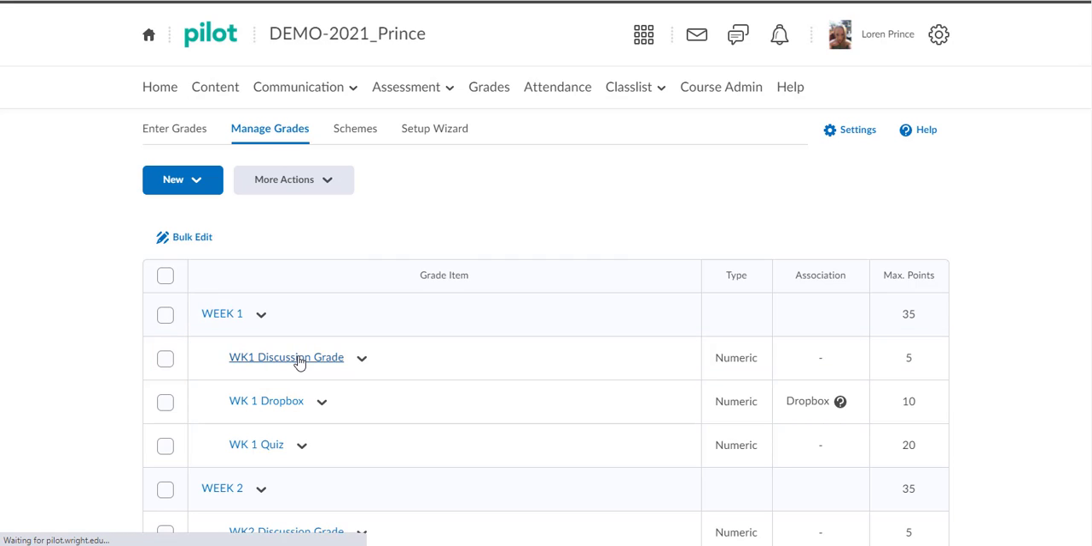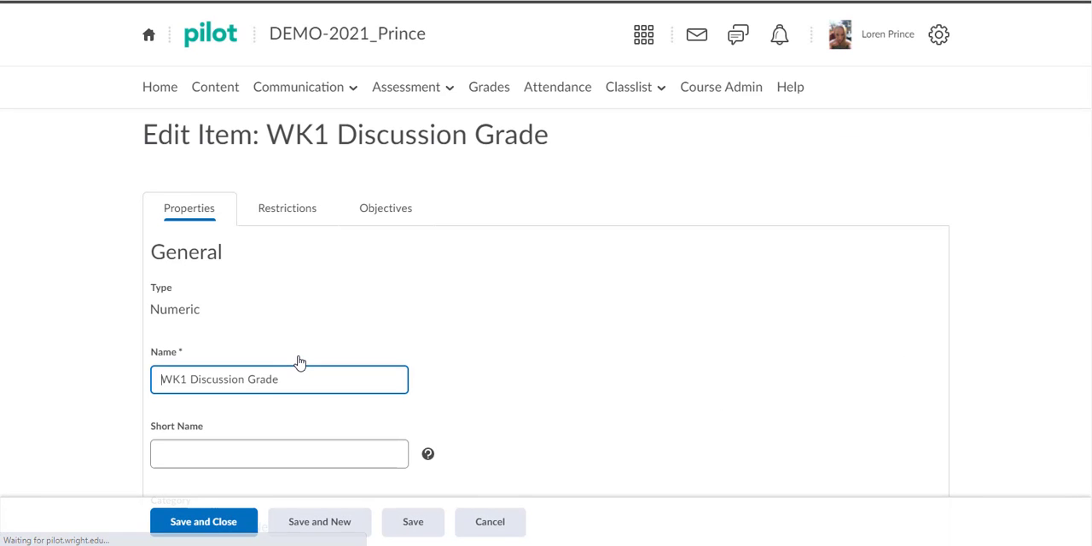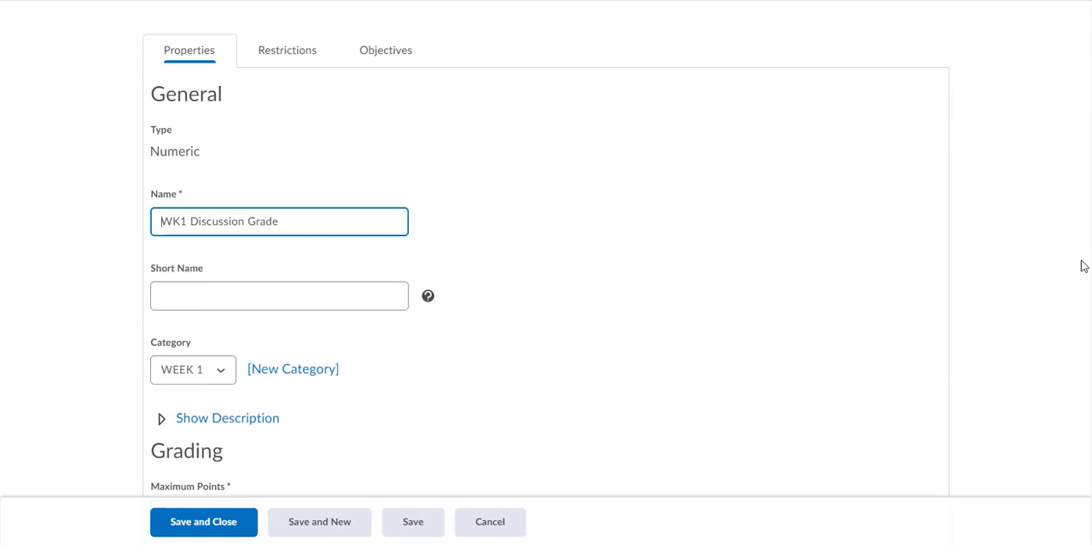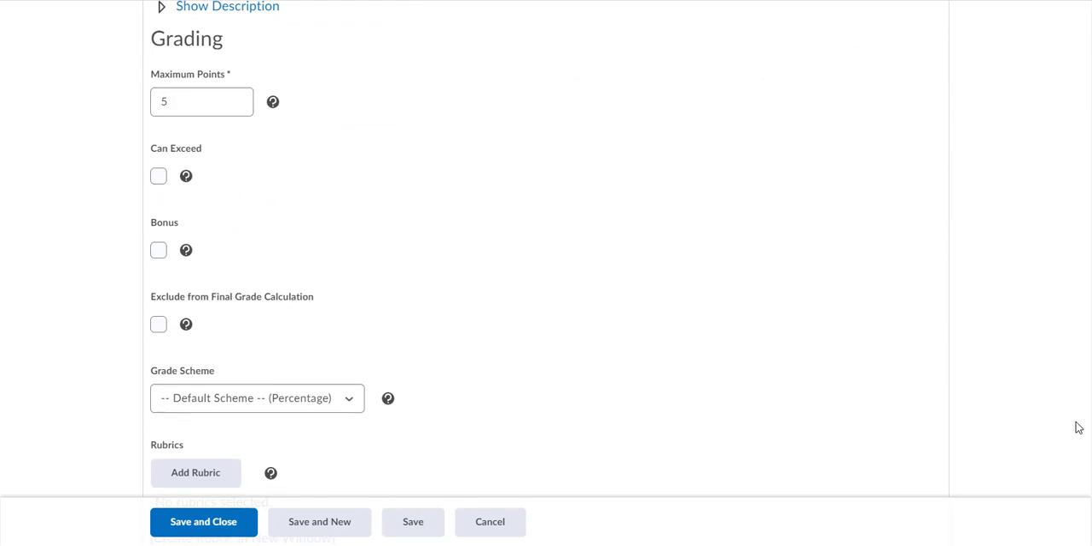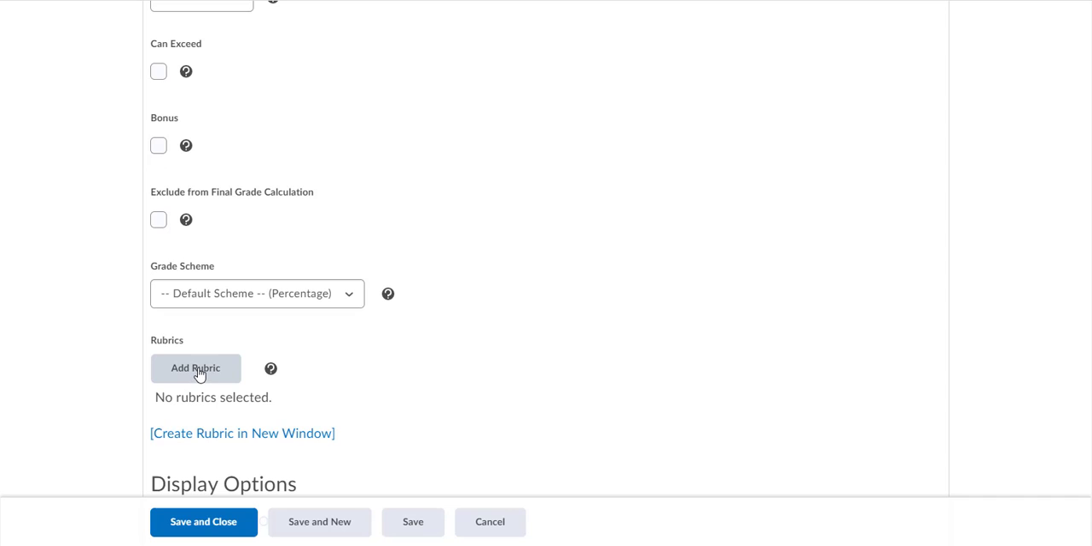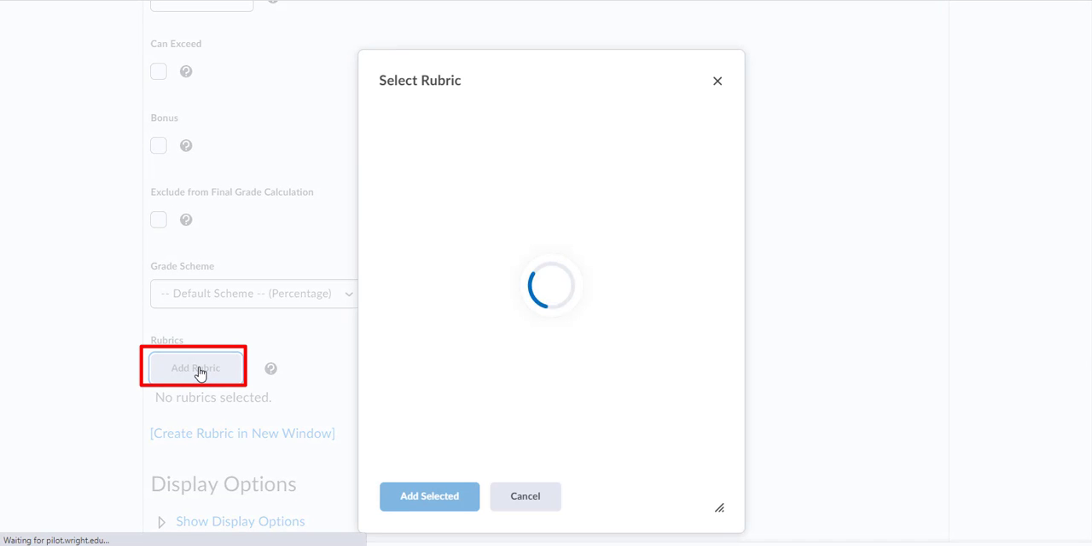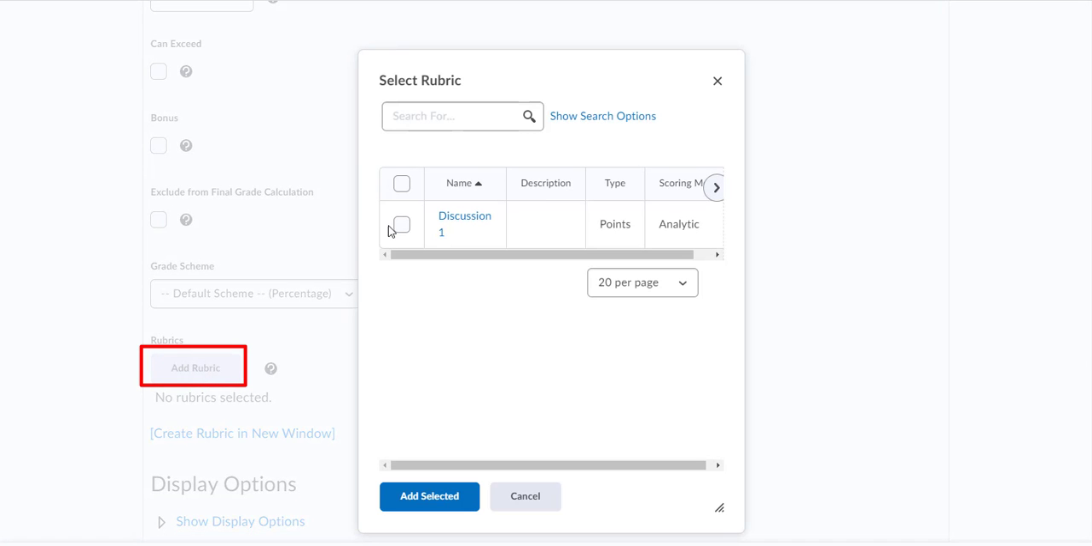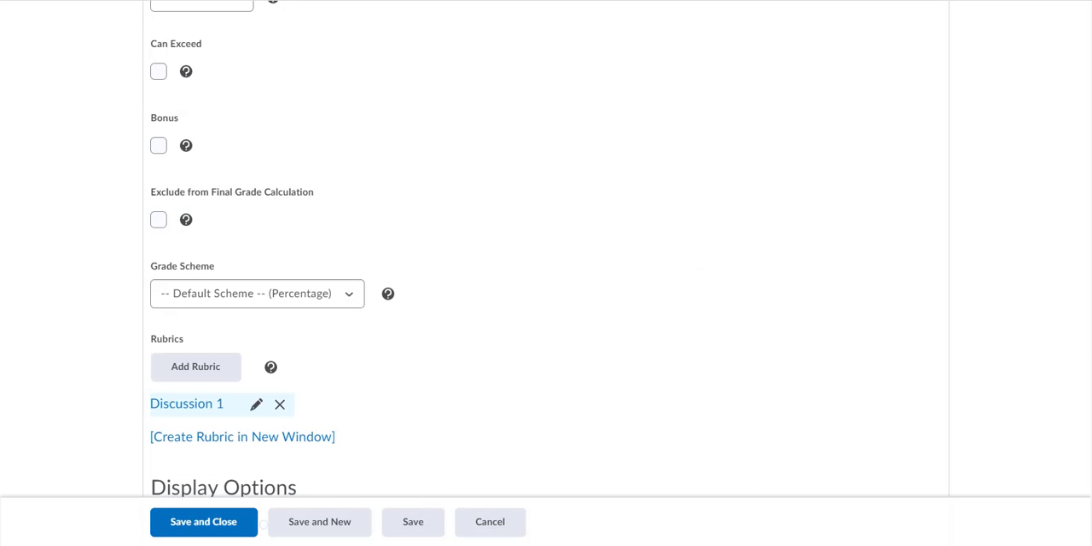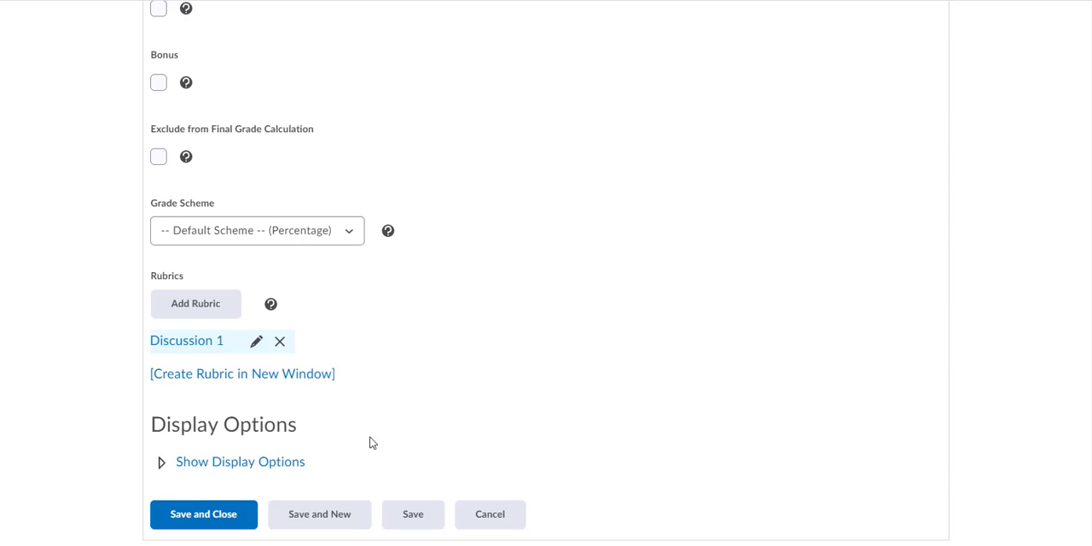I'm attaching this one to my Week 1 discussion grade, so I'm going to click on that grade, and I'm going to scroll down until I get to rubrics, and I'm going to click on Add Rubric. Then I'm going to select the rubric that I just created and click on Add Selected. Now save and close. And there you have it. My rubric is attached to that gradebook item.